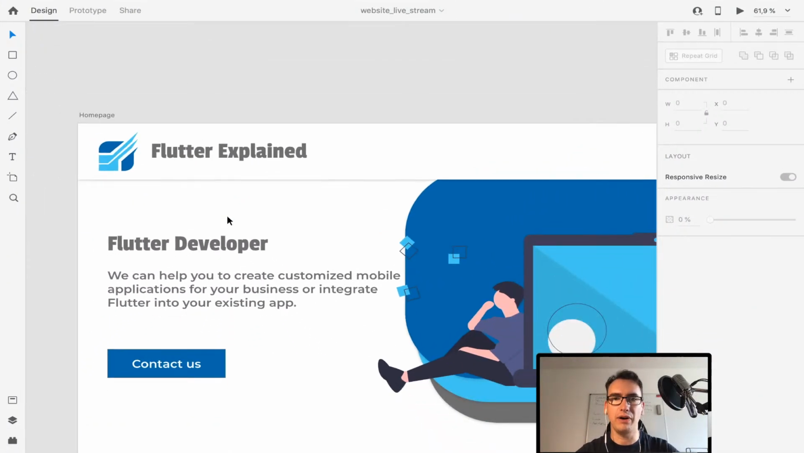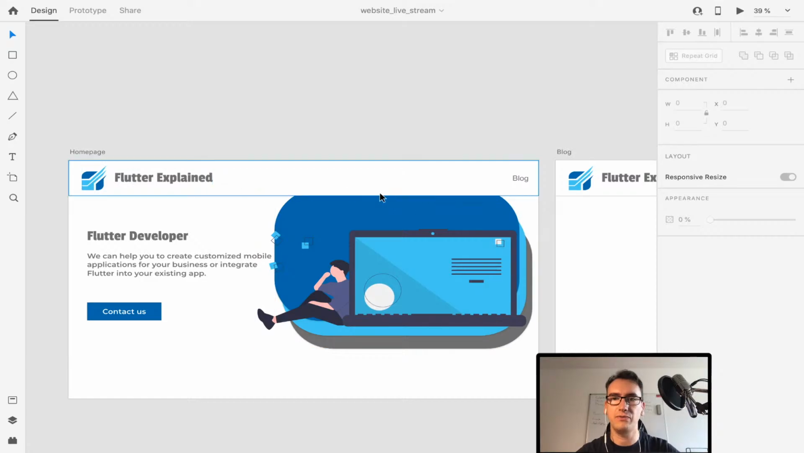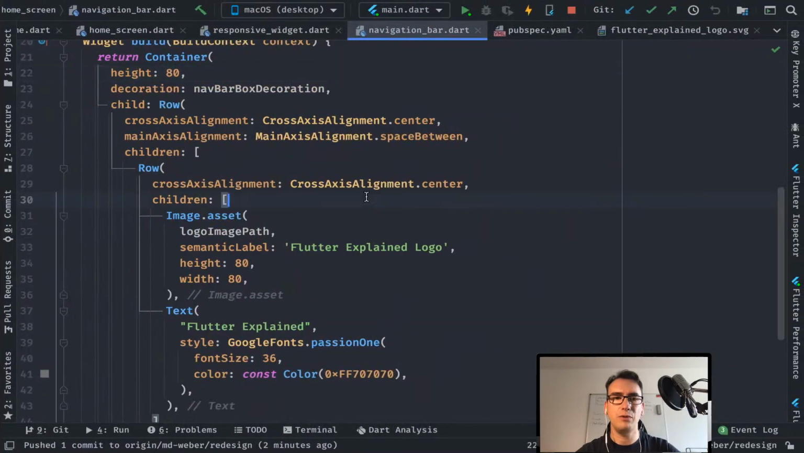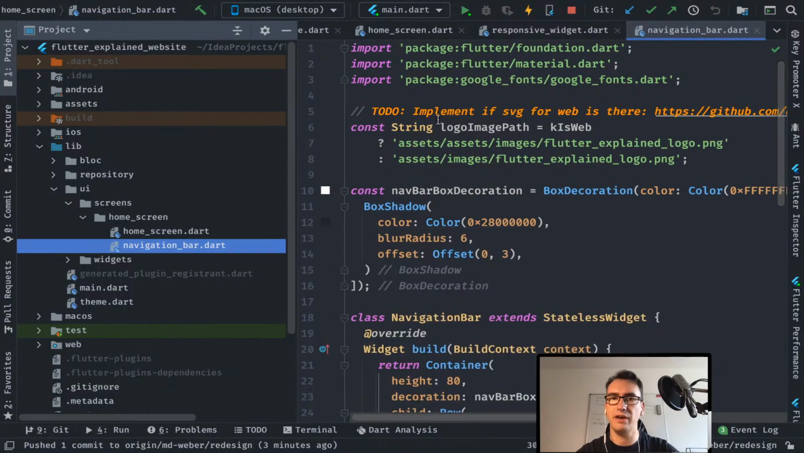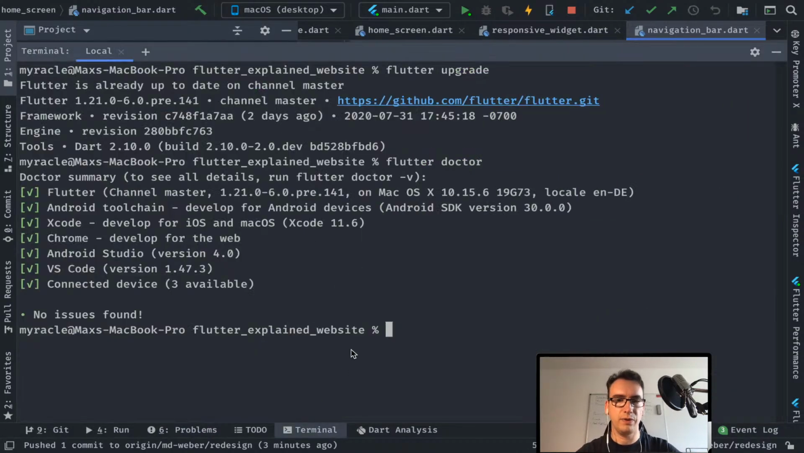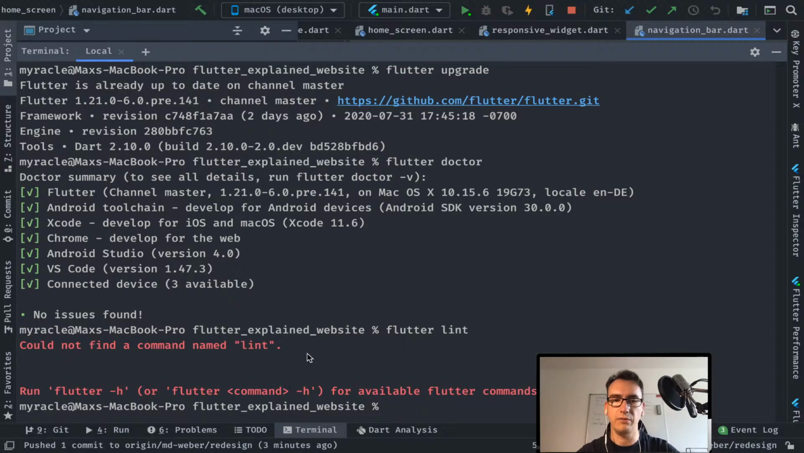So we now have our navbar, and I think the navbar is so far so good. The next step that I would do is the analysis options, because I'm not a big fan that we don't have any linting at the moment. So if we go here and search for Flutter lint, I think we don't get any results.